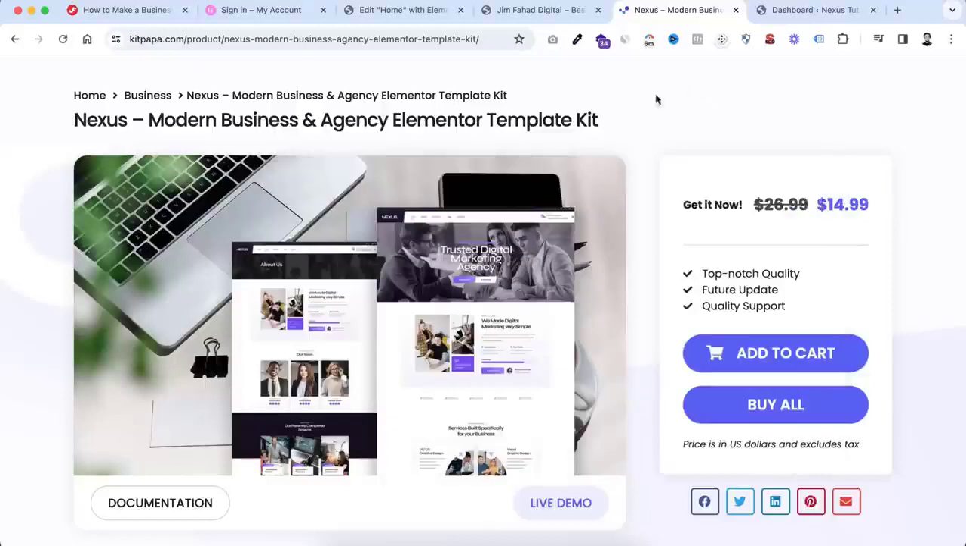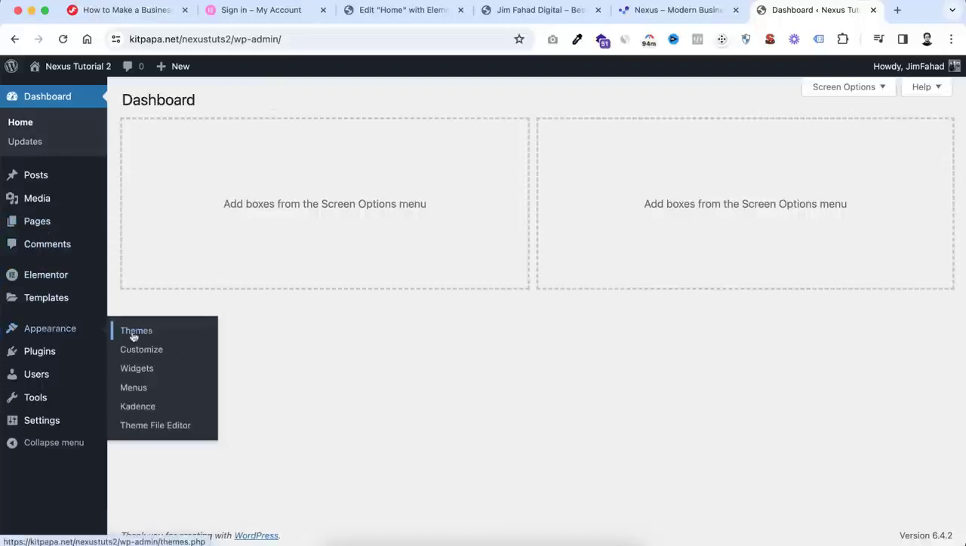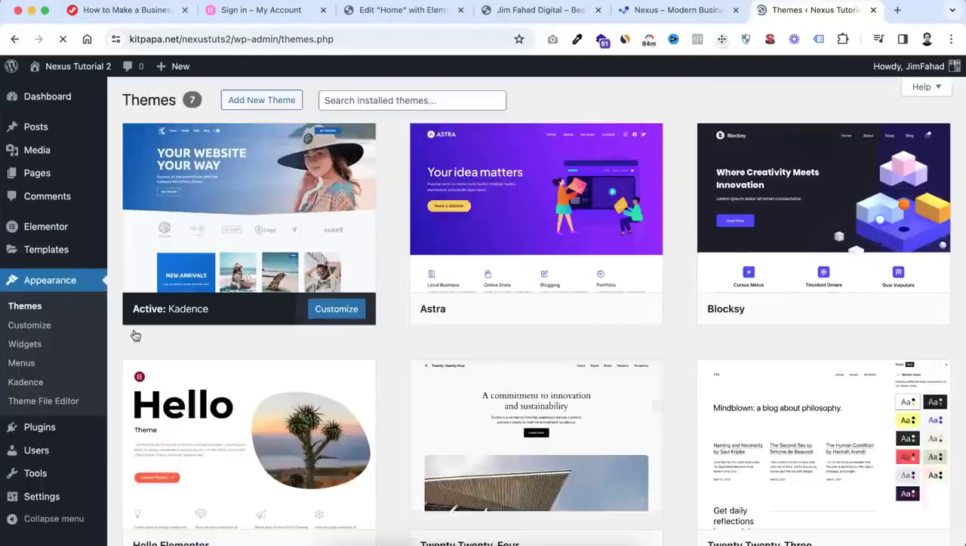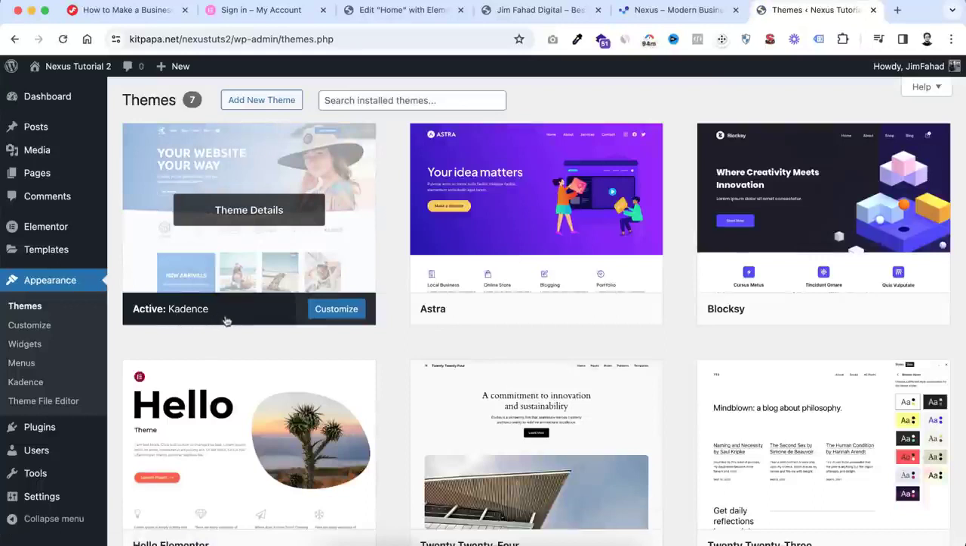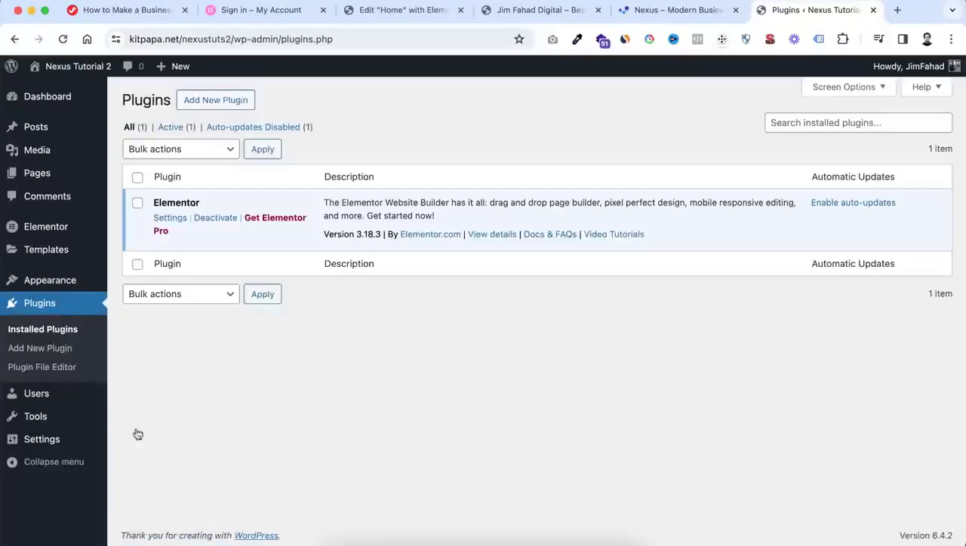So you can just go to your WordPress dashboard. This is a completely new WordPress install. I have just installed it only to show you how to install the kit. And here, if I go to appearance, themes, you see I have just activated the Cadence theme. And also if we go to plugins, I have just installed and activated the Elementor plugin, nothing else.